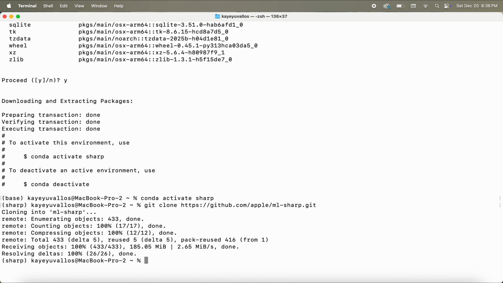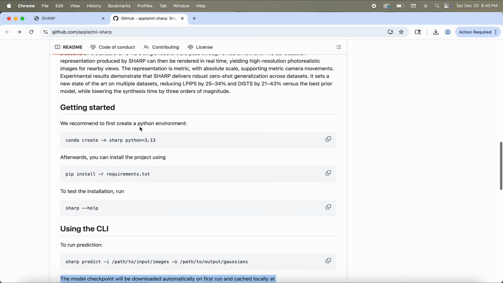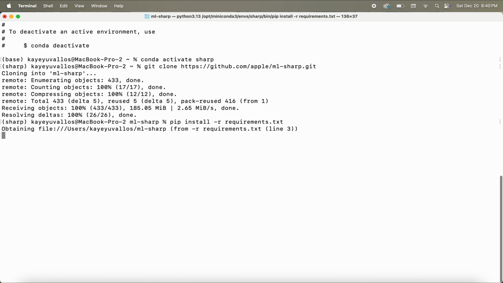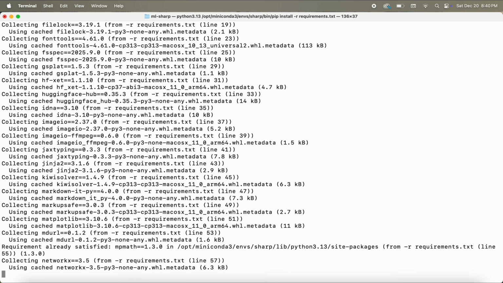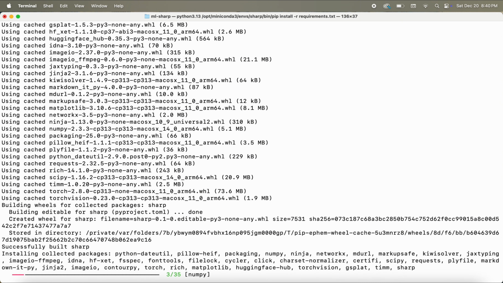Once we've done that, we're going to return to the terminal window and type in cd ml-sharp, which is the name of the repository. And we can move to the next step, which is pip install -r requirements.txt. Once we copy that, we can return to the terminal and copy and paste that as well. This one may take a minute or so to download, so just be a little patient as it downloads. Okay, cool. So it finished downloading.